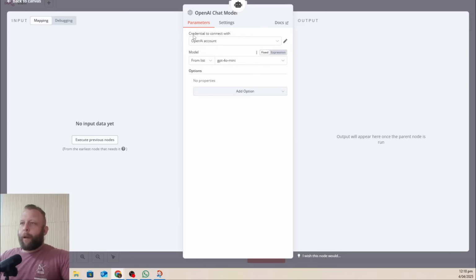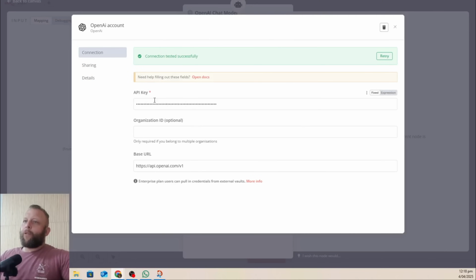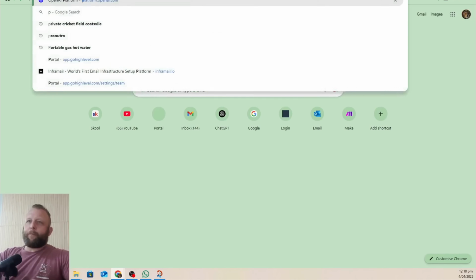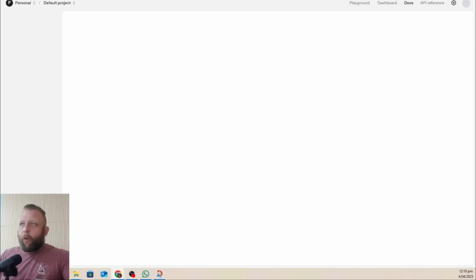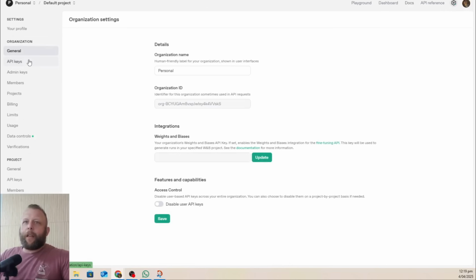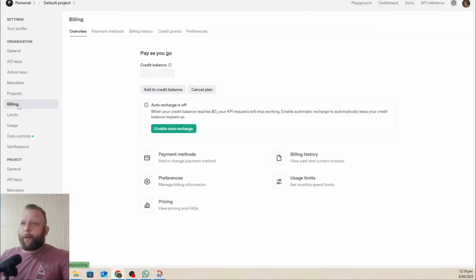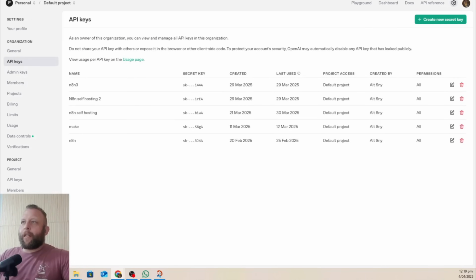Now, if you come in here, it might be blank. You're going to hit the edit button and find your API key. If you don't have an API key, it is just platform.openai.com, and you add somebody to your account. You're going to come in here, and let me just see how much billing I have left while I'm at it. $13. I hardly use any API keys. Grab one, add it in here.